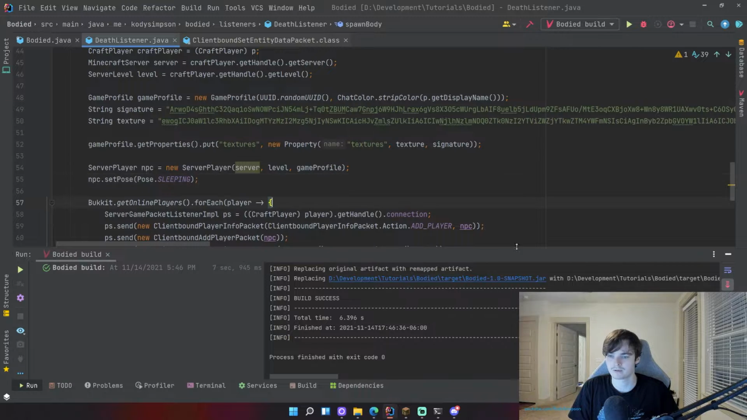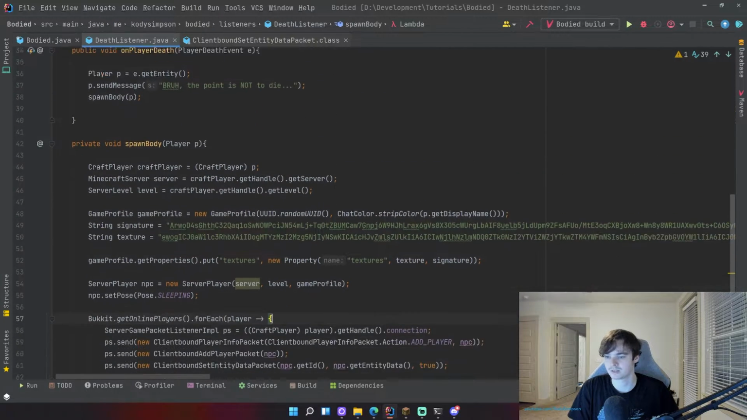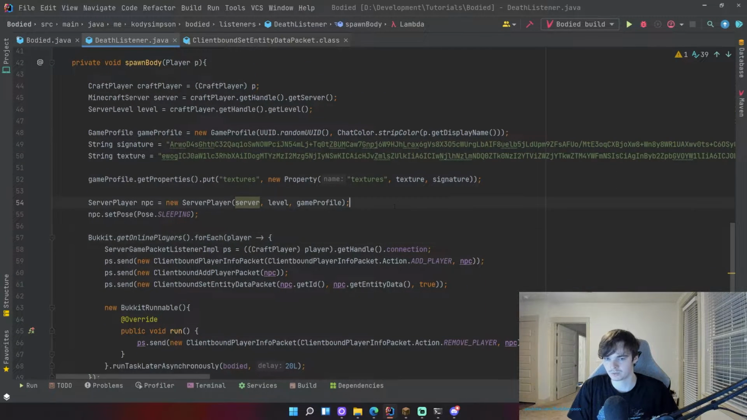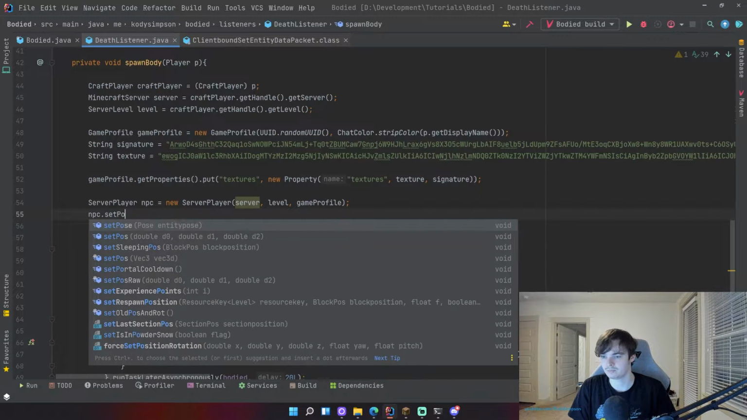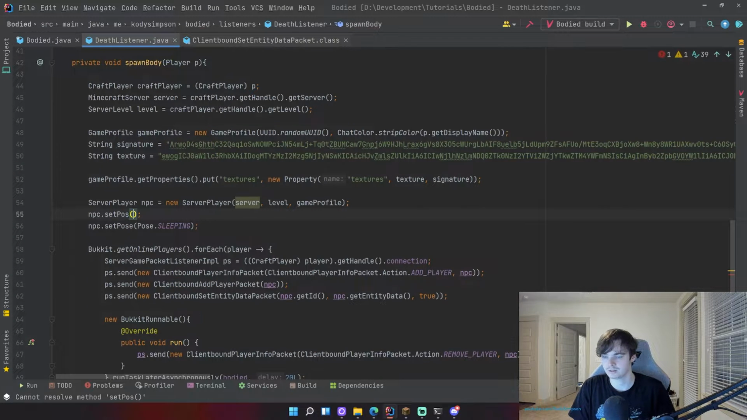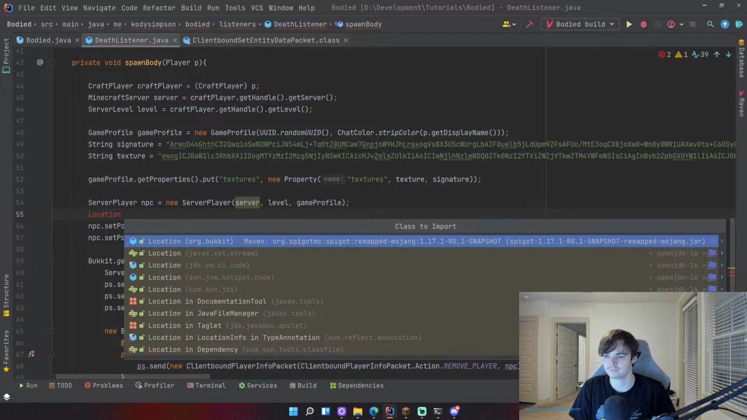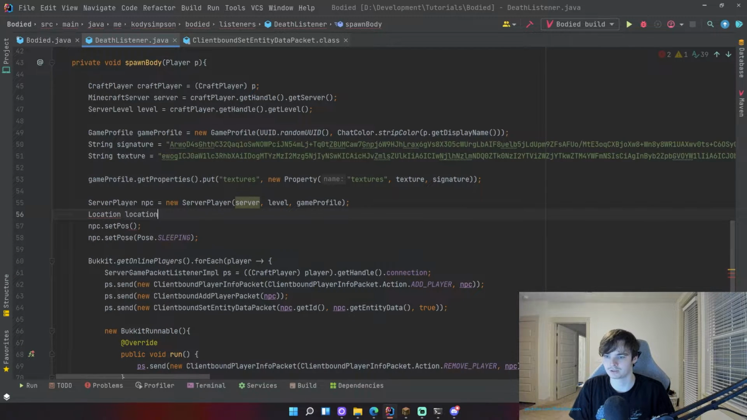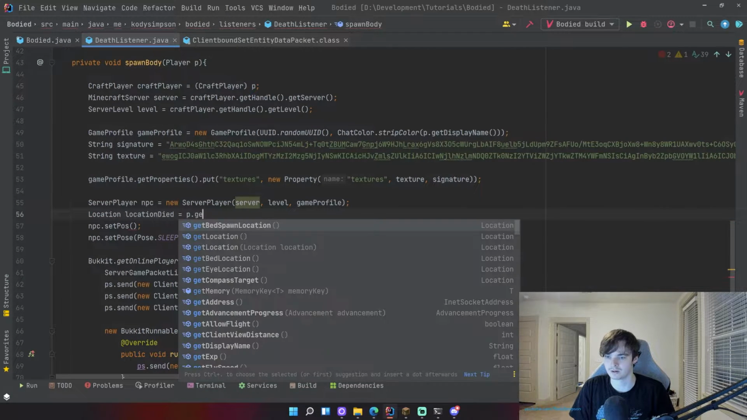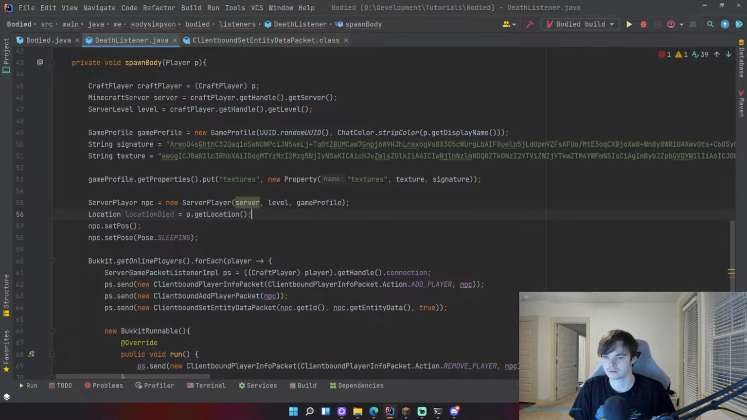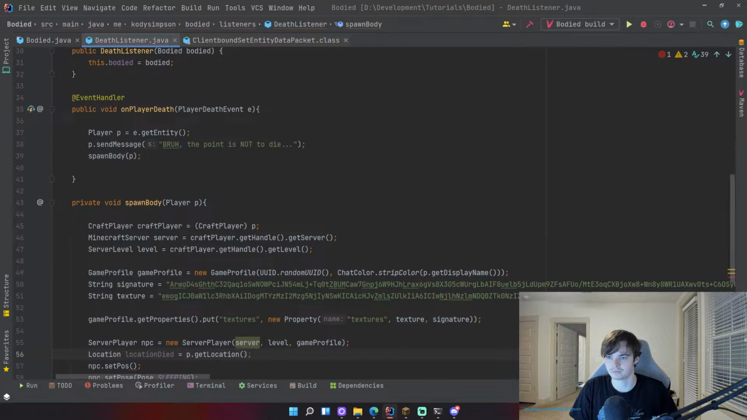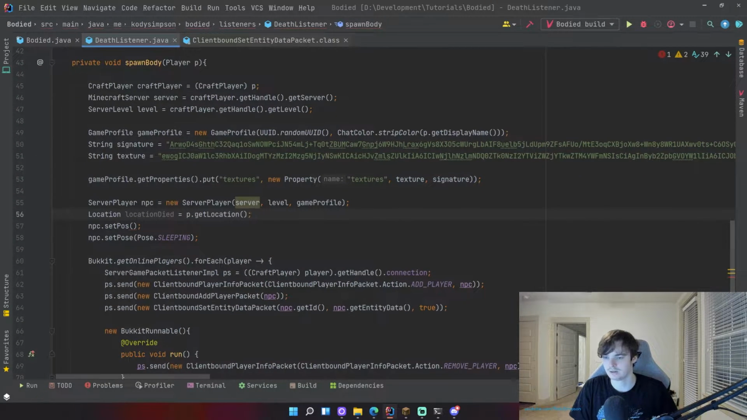So we're going to go back, and we actually know how to set the position. We did that last time. So we're going to do npc.setPos for position. And to set that, the easiest way is to just get the Bukkit location. So Location, import that from Bukkit, locationDied is equal to p.getLocation. So that'll be from the event. So p from the event is the player who died, get their location. That'll be where they died.